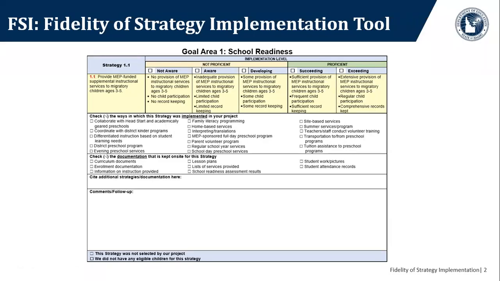So this is what the document looks like. It has areas for you to rate your own implementation, areas where you can look at how you've been implementing, and the documentation that you have on site based on your implementation of various strategies.